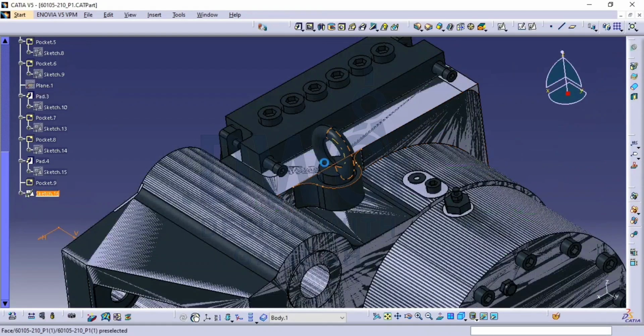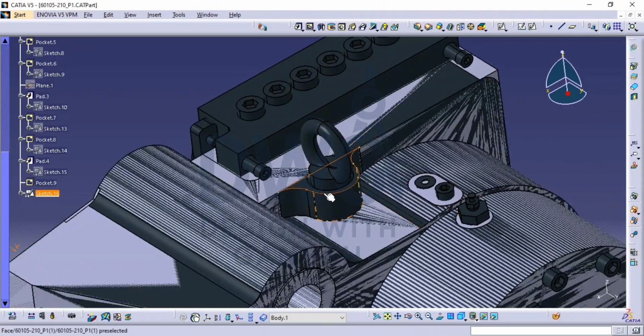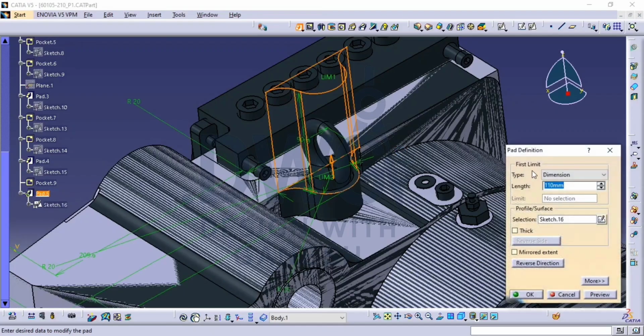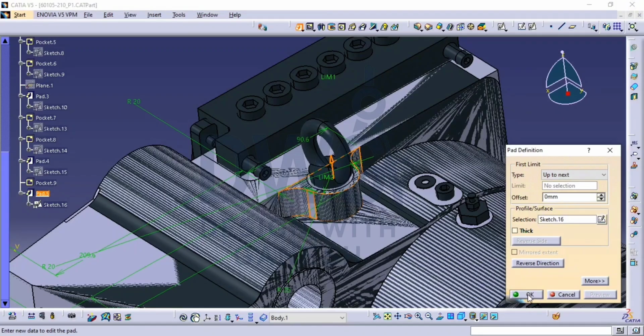So exit. But when you are making a parametric model, it is always a must to constrain every single sketch. So now let's extrude it up to next. Click on preview, up to next. See the reverse direction. Click on preview. Click on OK.